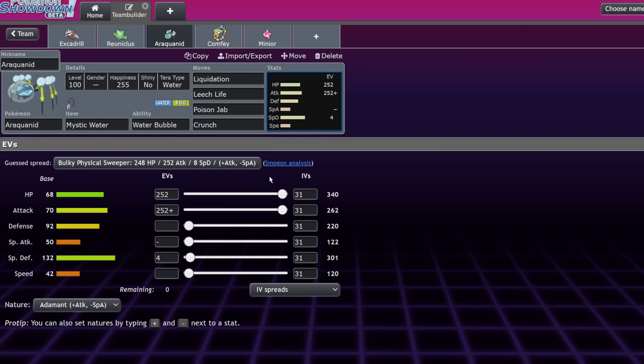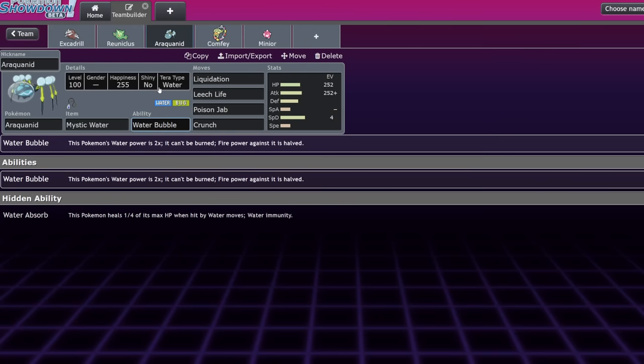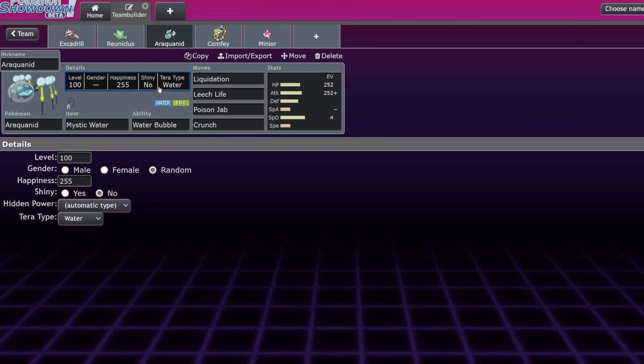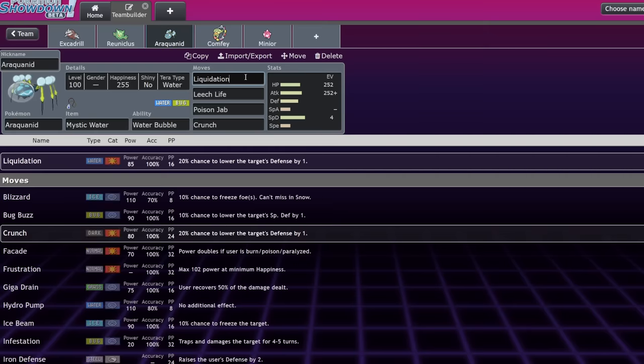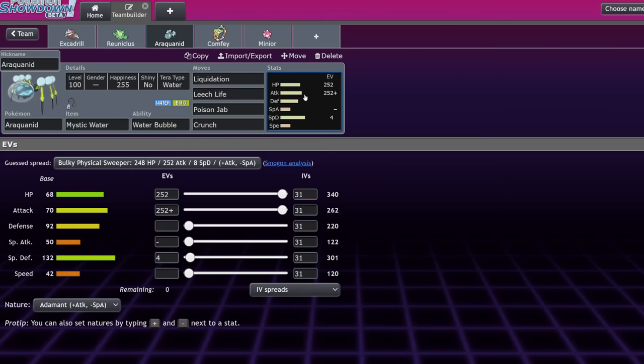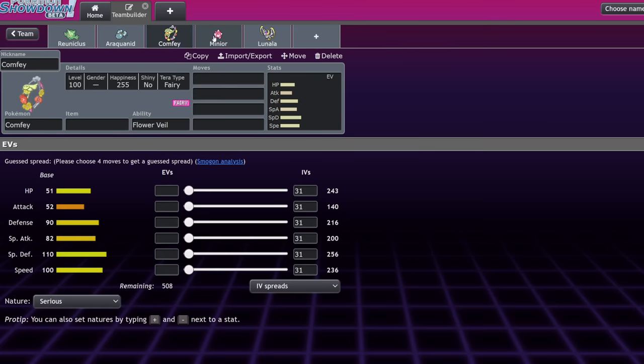Hold on, we're doing math on camera again. 1.2 times 2 from Water Bubble, it's 2.4. The STAB turns into times 2. Yeah, it's 4.8. That is absurd. That's almost a 5 times multiplier on a Liquidation. Nothing lives that. Nothing. I don't care how low your attack set is. You just have a nuke.